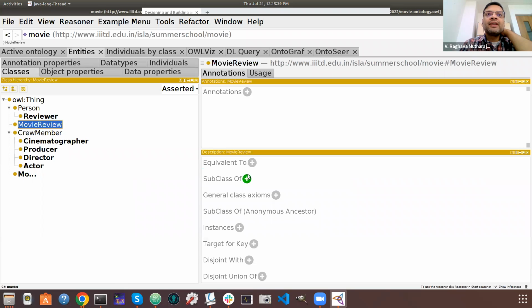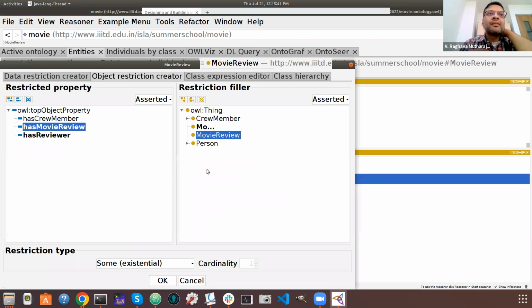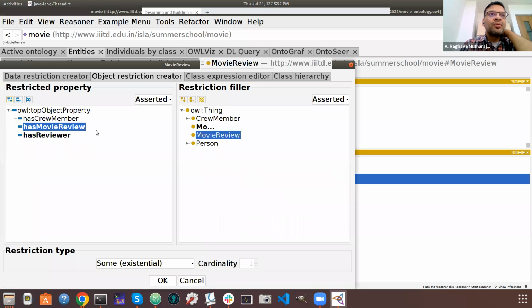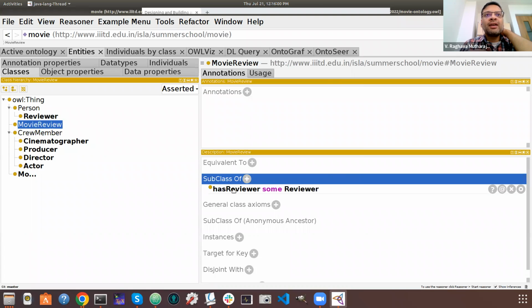So for example, we can say that, so I clicked on which one? What is it? I clicked on movie review. So we can say that movie review has reviewer, where is it? So we are now establishing some relation between movie review and reviewer.